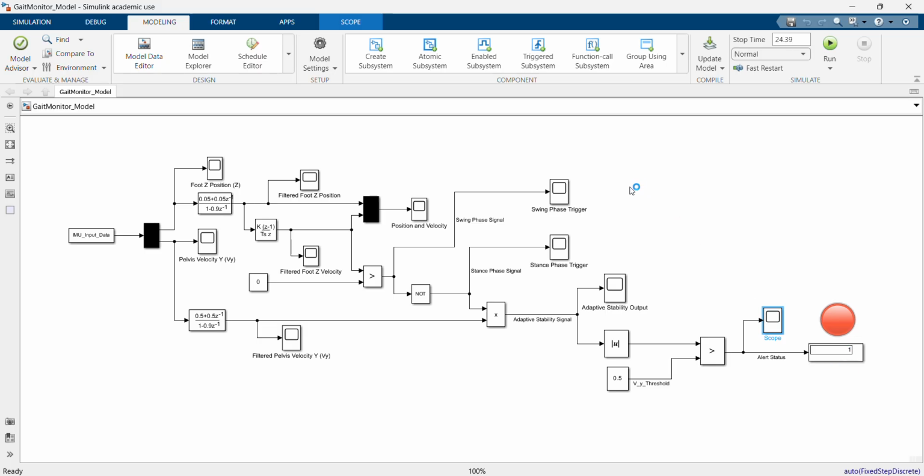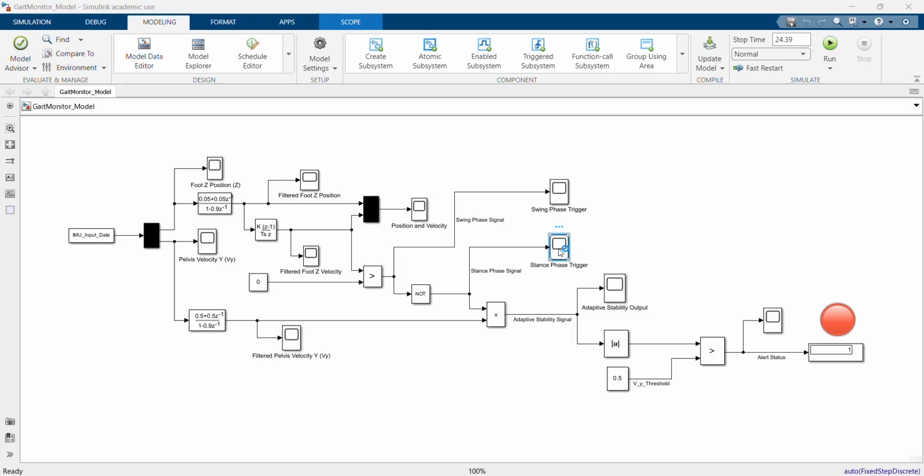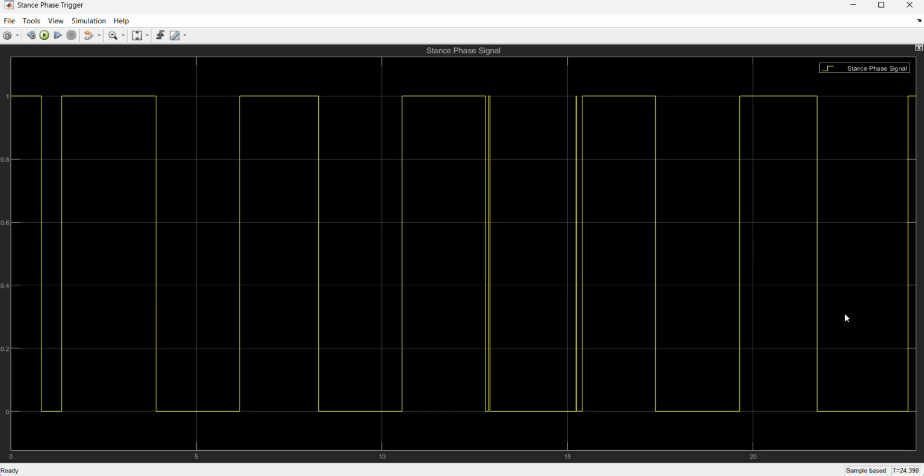So I'll be taking us through once again through the scope plot of the swing phase trigger, the stance phase trigger, the adaptive stability output, and the alert status scope plot. Let's start from this one. So the swing phase signal is indicating it went from 1 to 0, and then the stance phase signal went from 0 to 1, indicating instability.